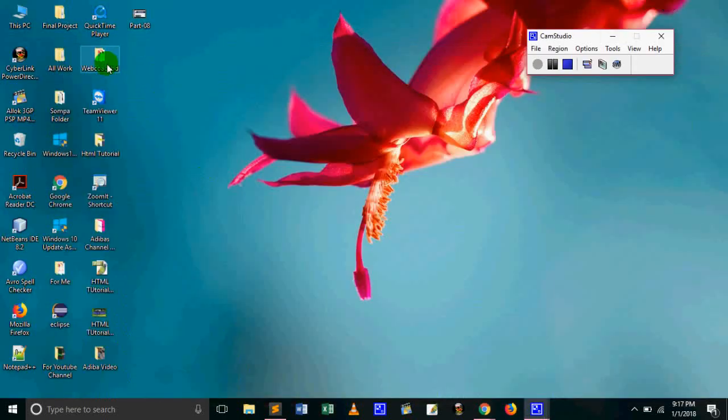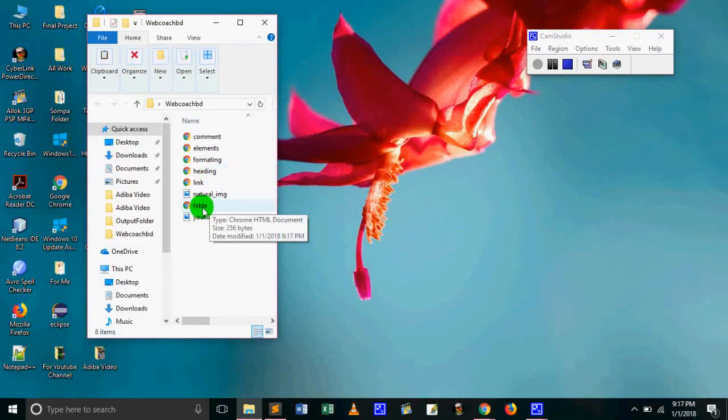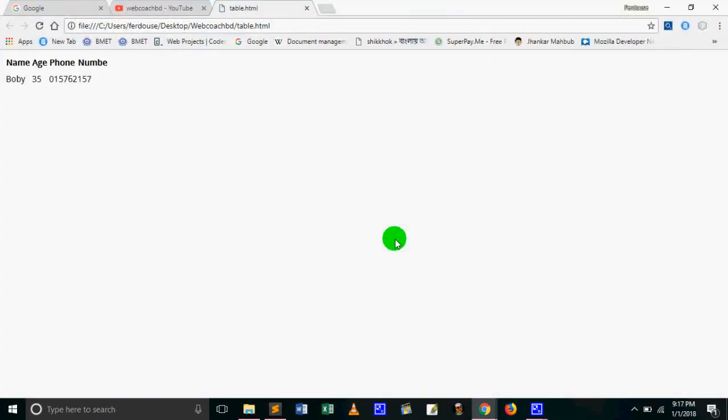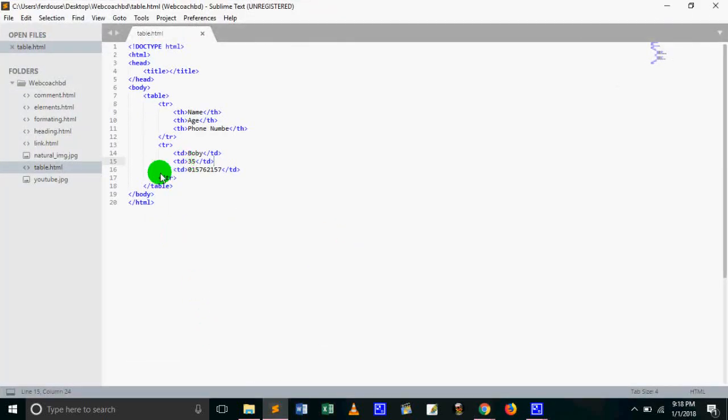Open the page with a browser, open with Google Chrome. So here is the table, but we are not using the table border or width, that's why it comes as simple and it's not looking good. So let's use the width and border for our table, and we can use this data many times.